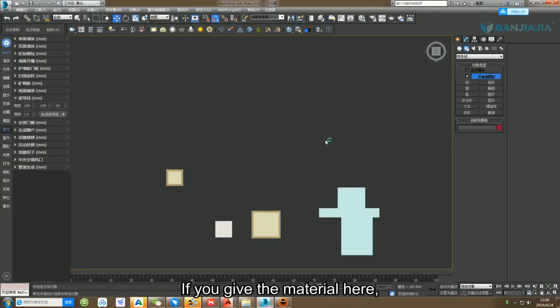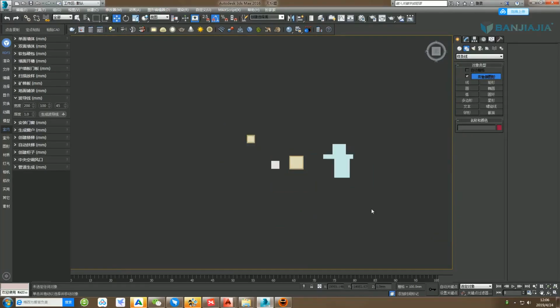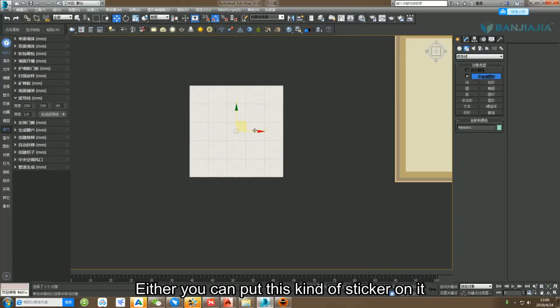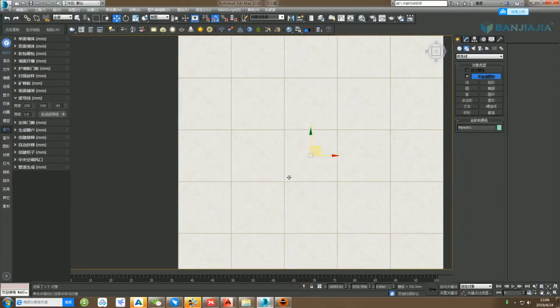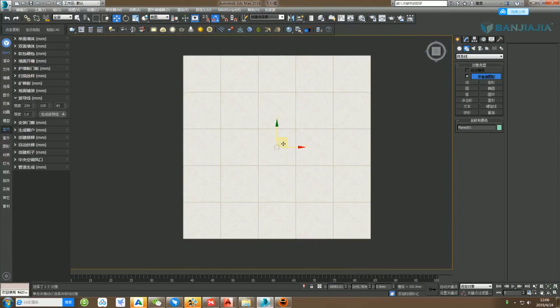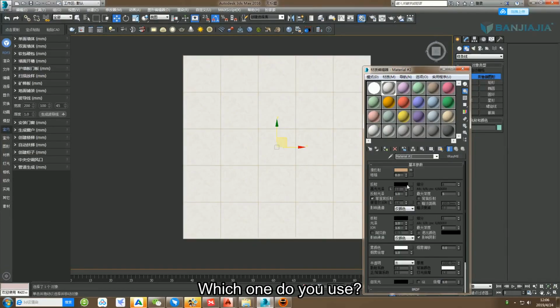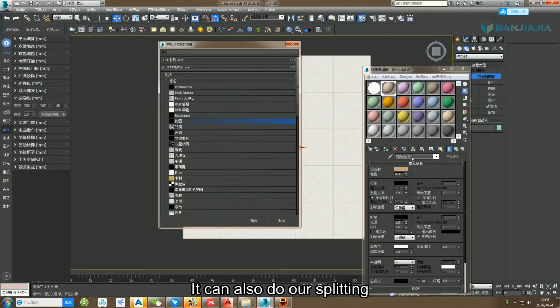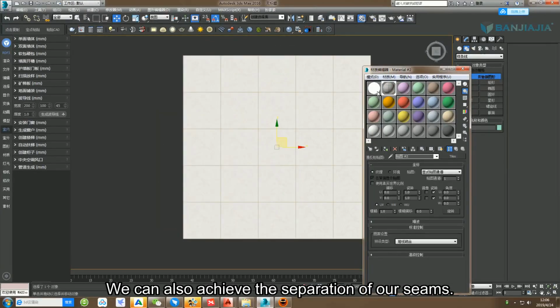If you give the material here, let me tell you more. Either you can put this kind of sticker on it, or there is another way: you use this to tile. Use the tiles in our program to map. This tiling can also be done. You just need to cancel it. Which one do you use? Use this tiling tool. It can also do our splitting. We can also achieve the separation of our seams.